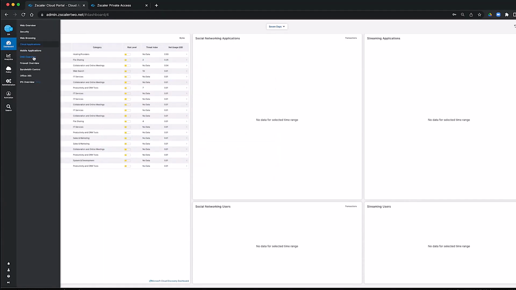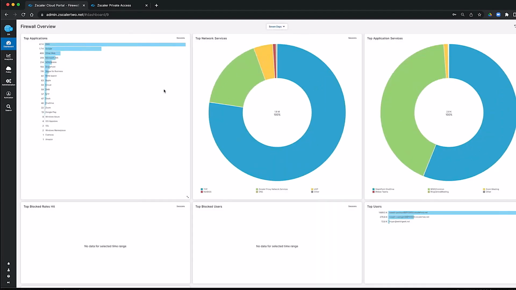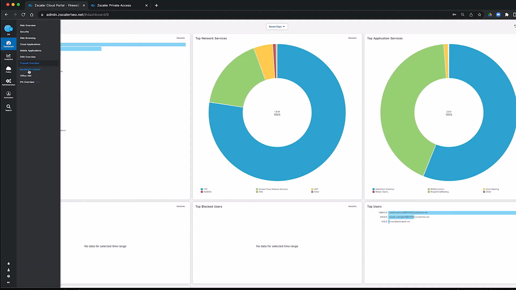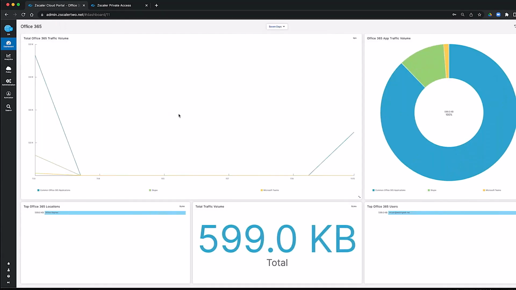I can look at my DNS traffic that's coming through my firewall modules, and I can look at the overall firewall traffic to tell me what traffic is passing through and being applied policy for firewall. I have information on bandwidth control if I was using that, as well as O365 traffic passing through the cloud based on locations and users to show me the quantity of O365 traffic.